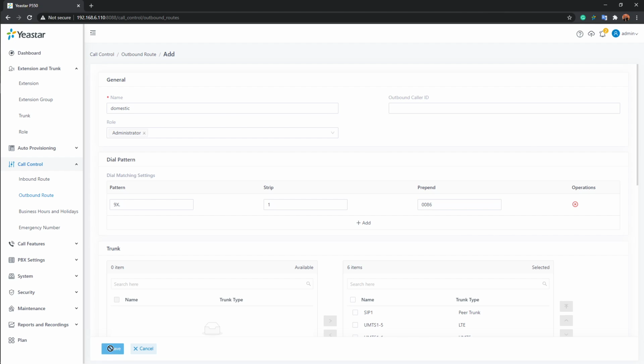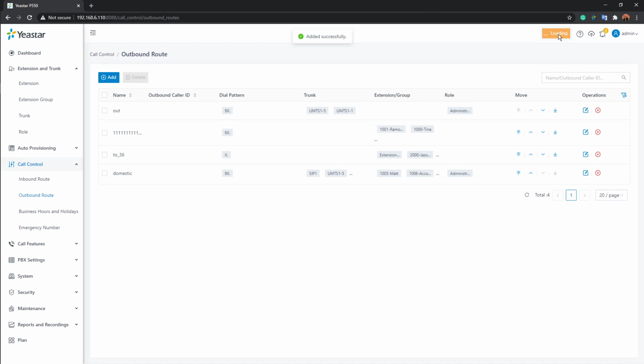And then click on Save and Apply. Don't forget it, very important. If you never click on Apply, all of your modifications won't work. Okay, so this is how we create an outbound route on our P-Series system.